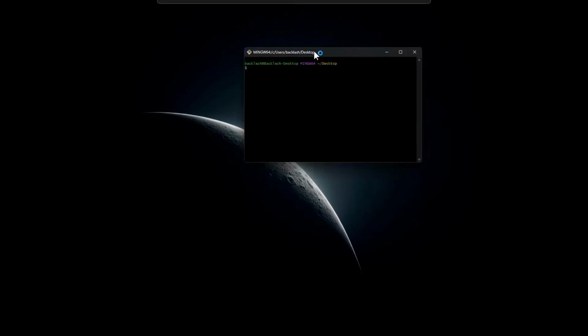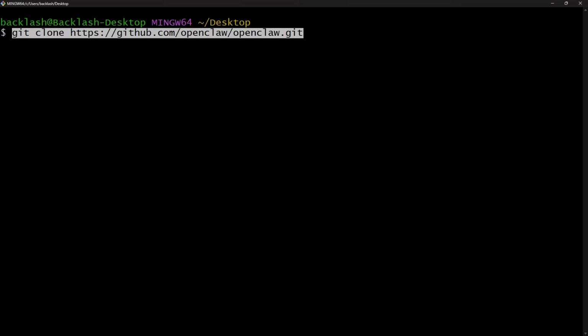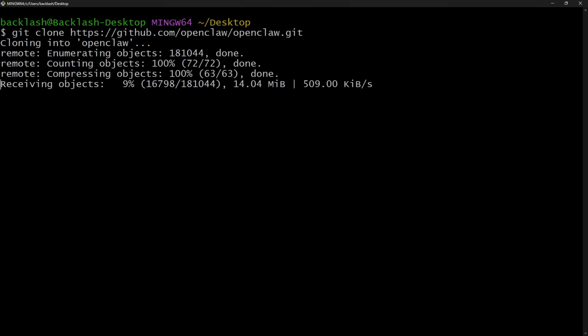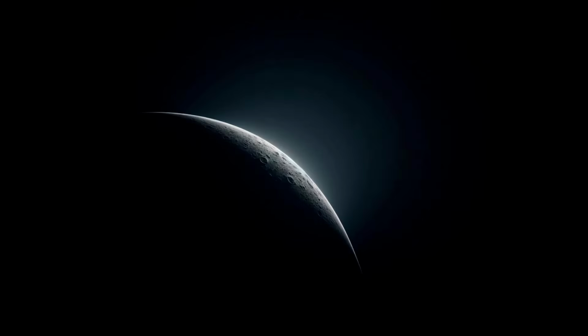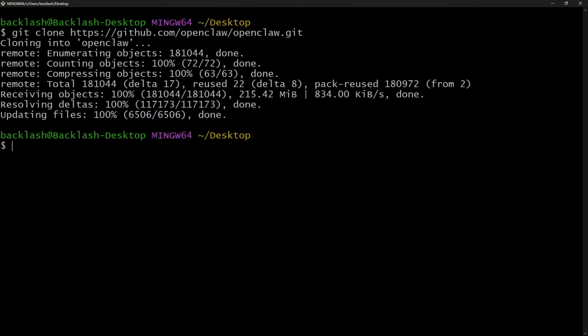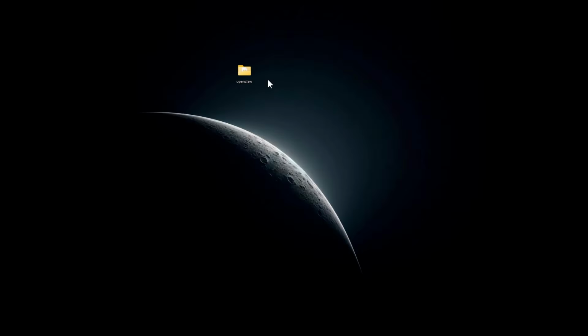Open Git Bash on your Windows desktop. We are going to clone the OpenClaw project directly to our desktop using this command. I will drop all commands in the first comment so you don't have to pause and rewind. Once the cloning finishes, you will see a new folder on your desktop called OpenClaw. Now in Git Bash, cd into that folder.